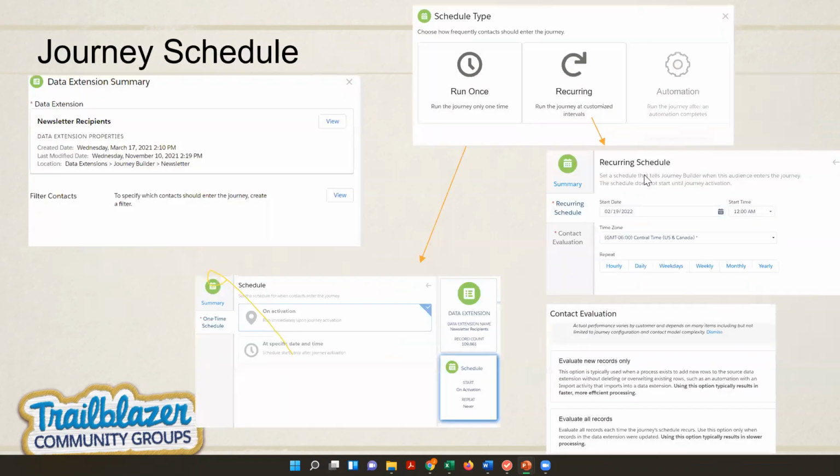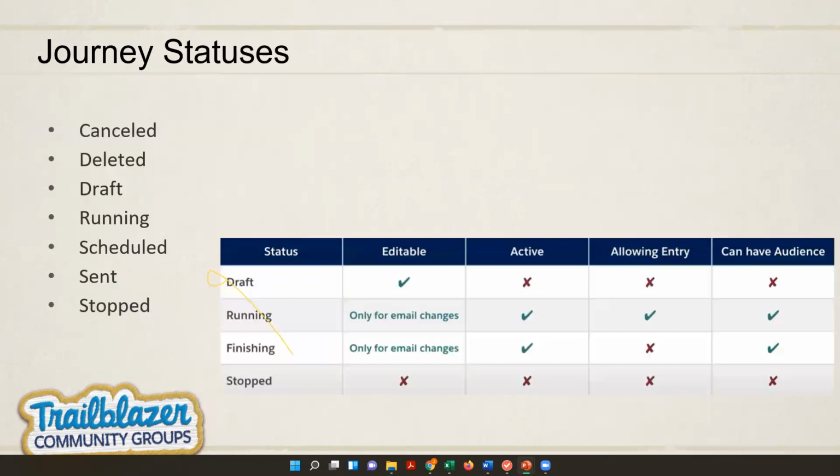And these are all the different statuses the journey can be in. Whenever we create a journey, it will be in the draft mode. That means we are still working on the journey. And then when we are done, we activate it, and it goes into the running mode.